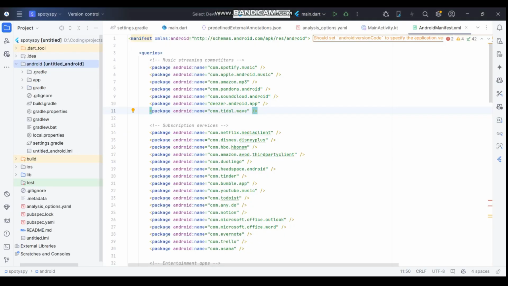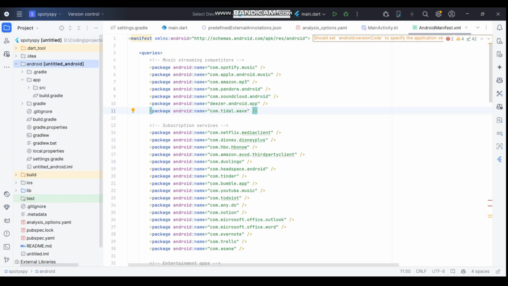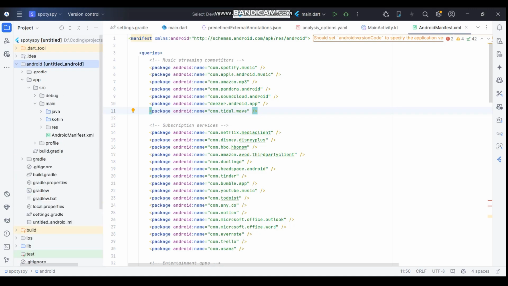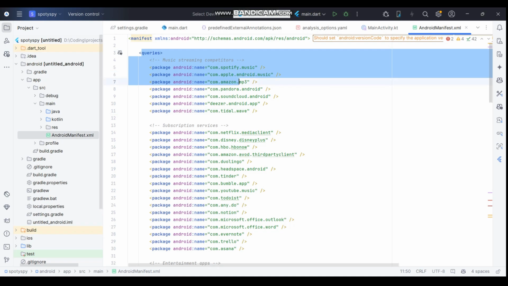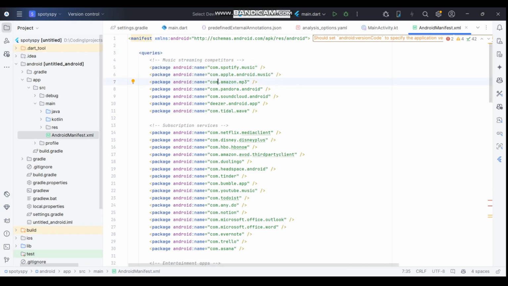First, you have to go to Android folder of your project, then App, then SRC, Main, and here you will find AndroidManifest.xml file. Here you will have to add a queries block where you have to list all of the package names of the apps you want to track.